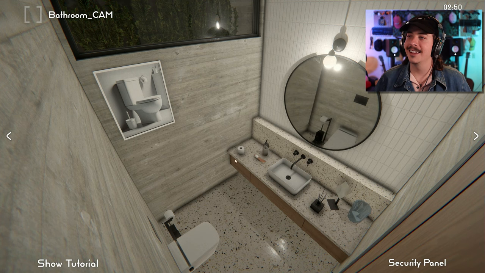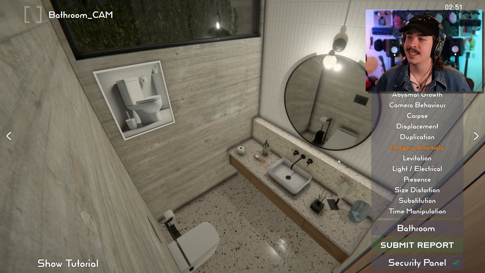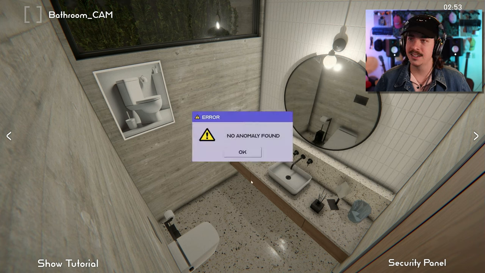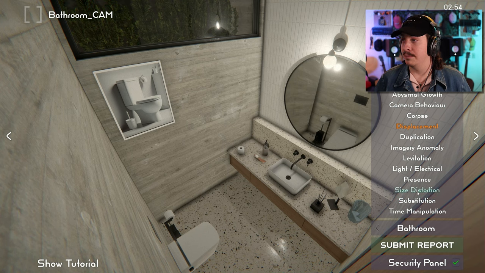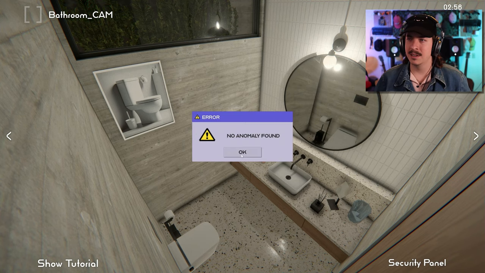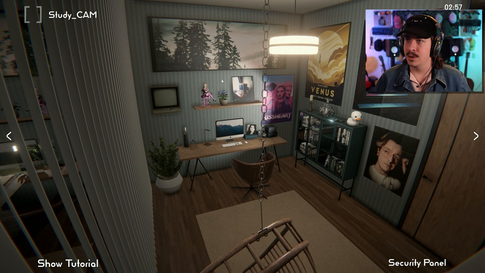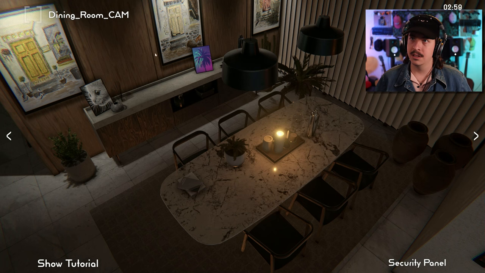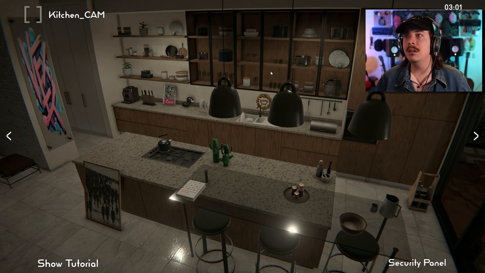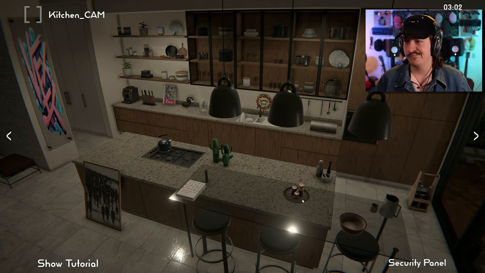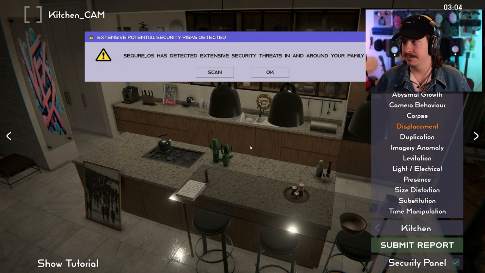I guess the moon is my clock at this point. You know, I'm going to do displacement in here because surely something's shifted around a little bit. No. Or substitution? Like, was that always toilet paper? No. Okay, it's fine. It's cool. No warning on the TV, so we're good on that end. Kitty. Bing bong. 3 o'clock. I'm gonna do a displacement in here. All of this looks fine.